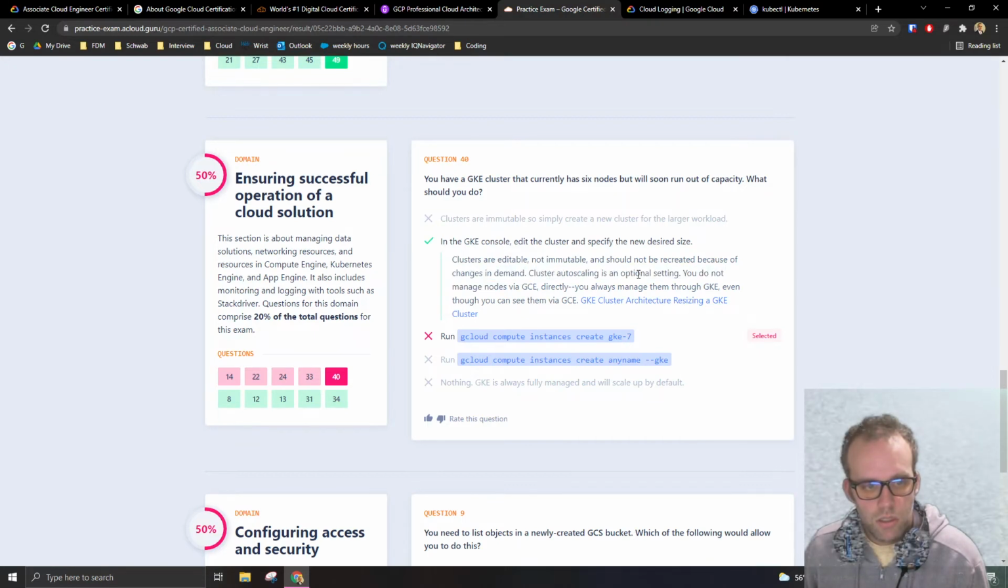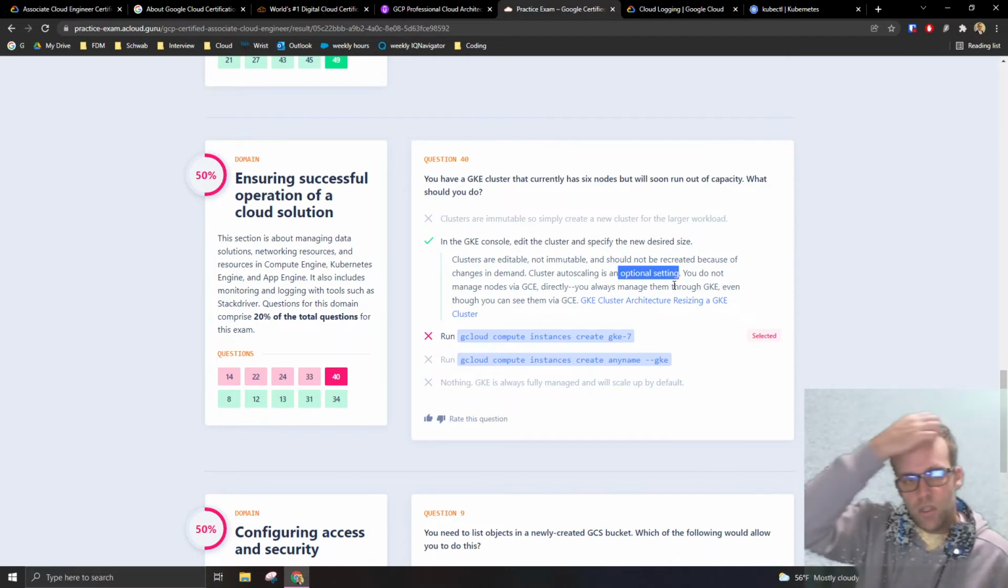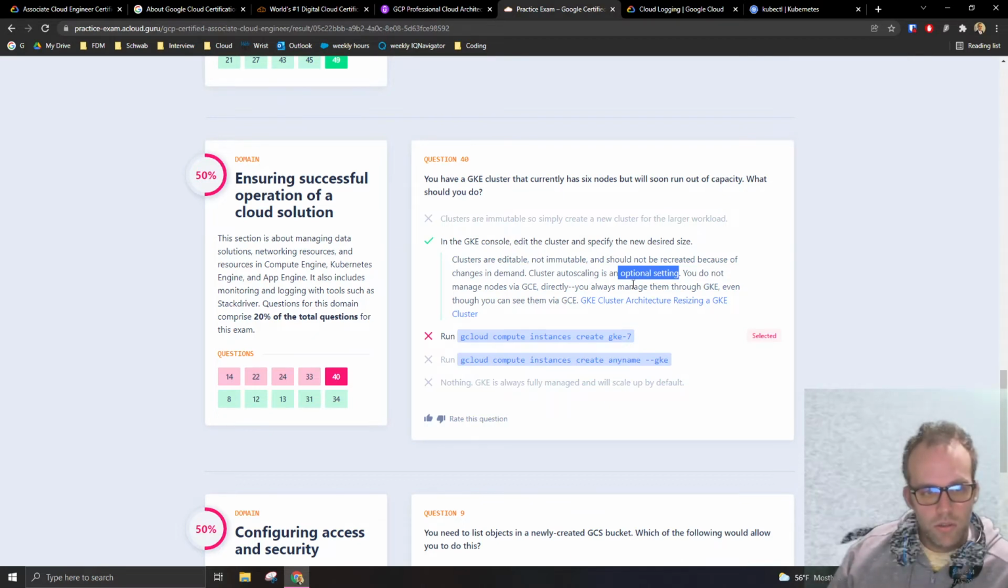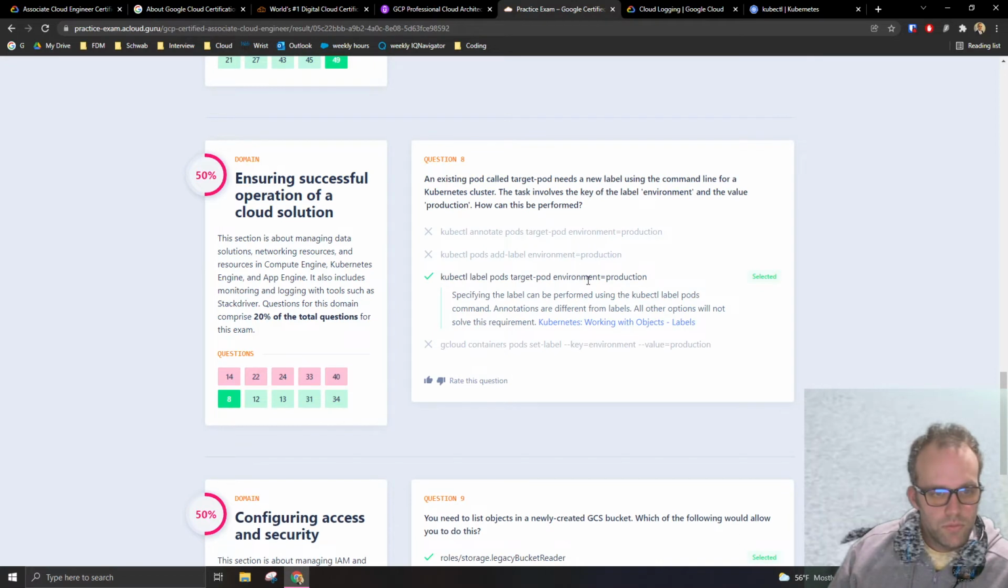Cluster autoscaling is an optional setting. You do not manage nodes via Compute Engine directly. You always manage them through Kubernetes, even though you can see them via Compute Engine. All right, cool. Just edit in the console, easy. Yay, I love getting things right. This is great.